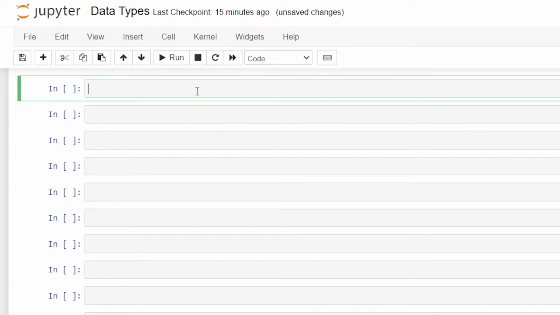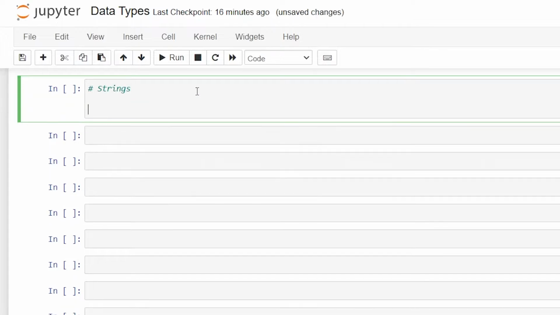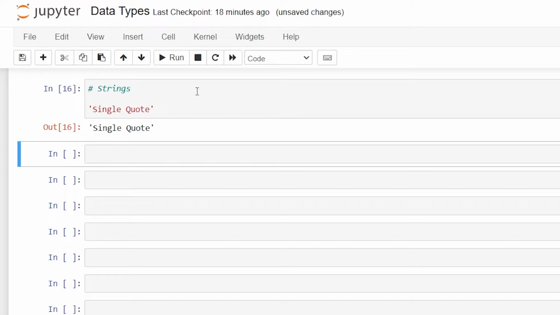So now let's take a look at our sequence type data types, and that includes strings, lists, and tuples. Let's start off by looking at strings. In Python, strings are arrays of bytes representing Unicode characters. When you're using strings, you put them either in a single quote, a double quote, or a triple quote. I call them apostrophes. It's just what I was raised to call them, but most people who use Python call them quotes. So right here we have a single quote, and that works well.